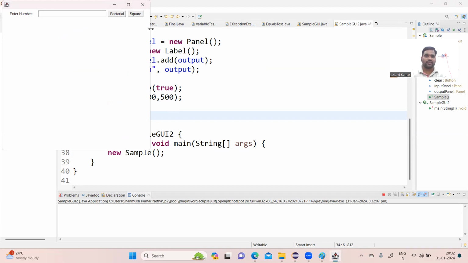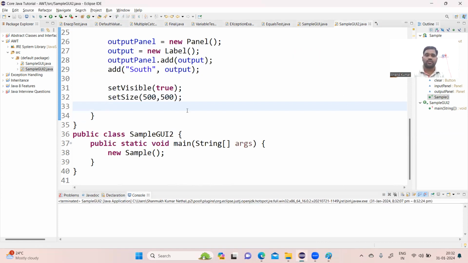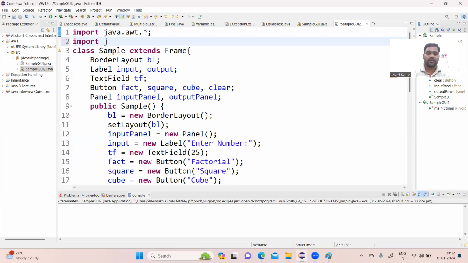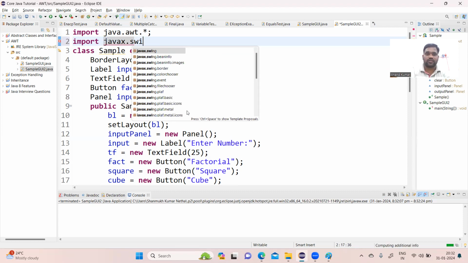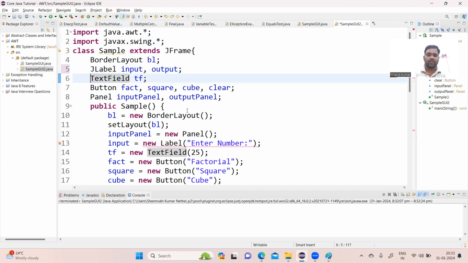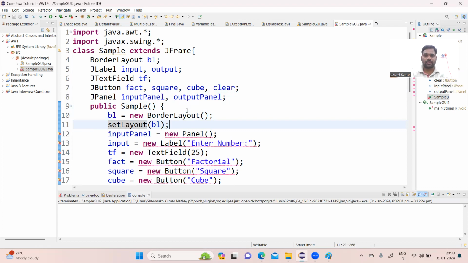See, this is the GUI screen, right? So this GUI screen appearance is like this. Now I'm changing its appearance by using the look and feel string. javax.swing.*. Now you need to add J before frame. In Swing, frame is JFrame. Next, layout is common in Swing and AWT. And JLabel, JTextField. Next JButton, JPanel. J you should add.